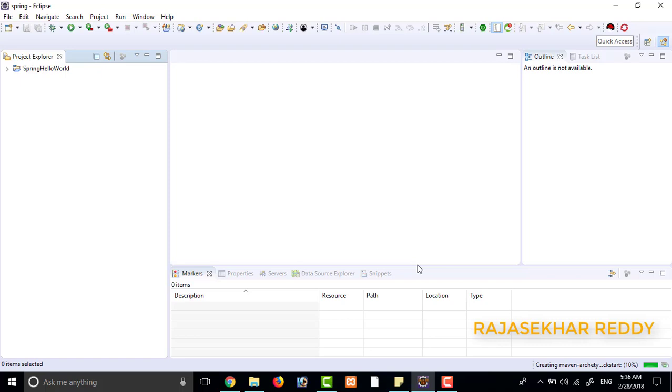It takes a little bit of time. Once the project structure is ready, then we will continue. In the status bar you can see it is downloading the dependencies from the central repository to the local repository. So that's why it takes a little bit of time.